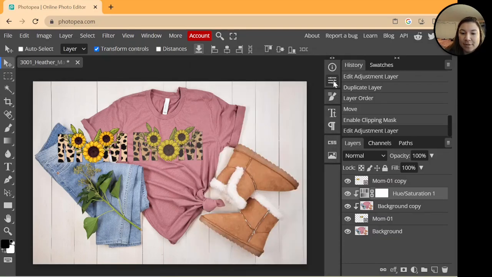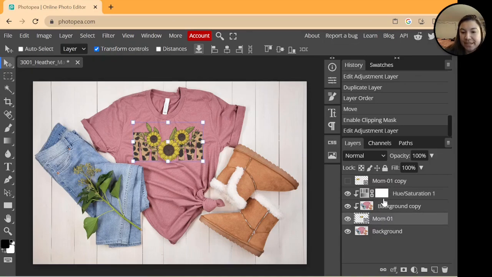I can click on these properties to get rid of them. So again, we've got this here. I can hide this mom thing now. Again, you might want to play with that till you're really happy with it. Sometimes with different designs and different colored designs, you may have to go into this saturation hue layer and play with it a bit so that your design does still resemble the original color.